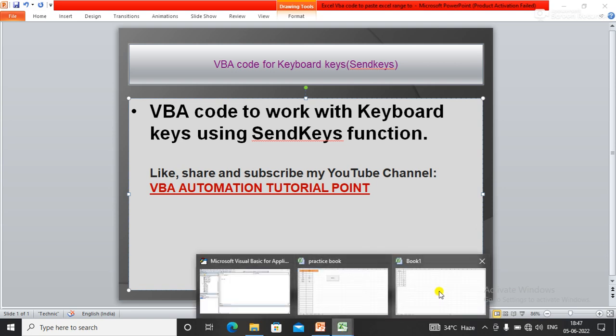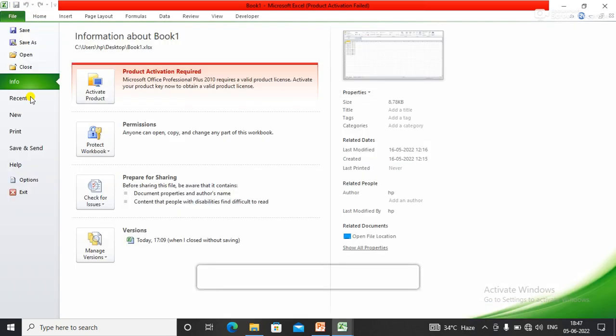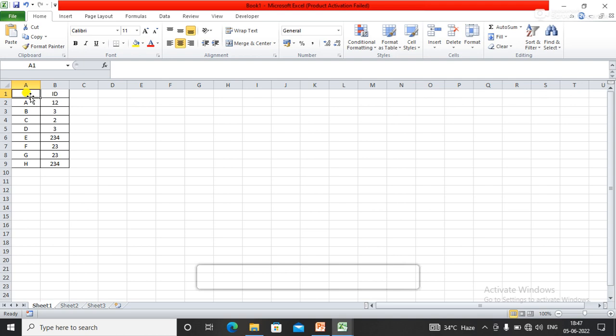Suppose guys, we have this workbook, right? And in this workbook we want to press something like S from the keyboard, press Tab, press Enter, right? Press Alt plus F, like this. So how would we do that? It's with the help of VBA code.